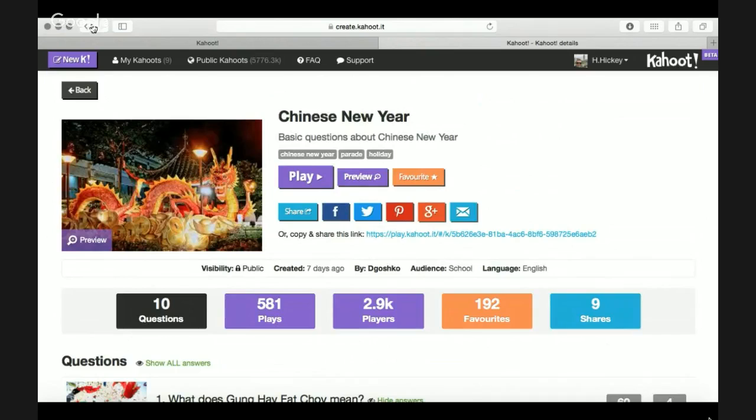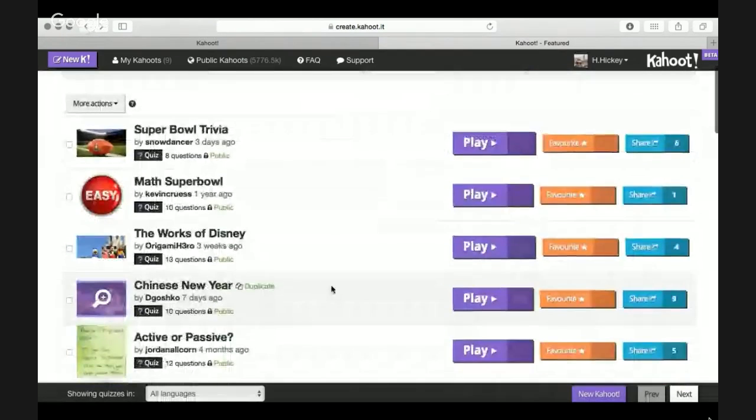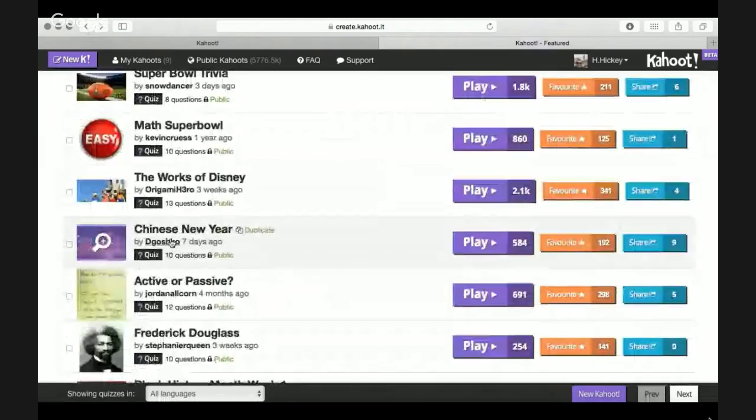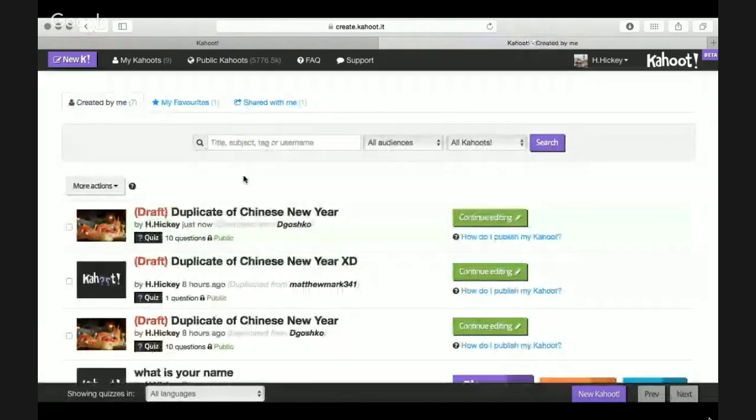So I'm going to go just back to that main screen where we searched here. So what you're going to notice right beside here, if you just hover over the title, you're going to notice that there's an option here to duplicate. And if I choose to duplicate that, and you can see I've tried that a few times here just to test it out, but it's now taken that Kahoot and copied it over into my own library.